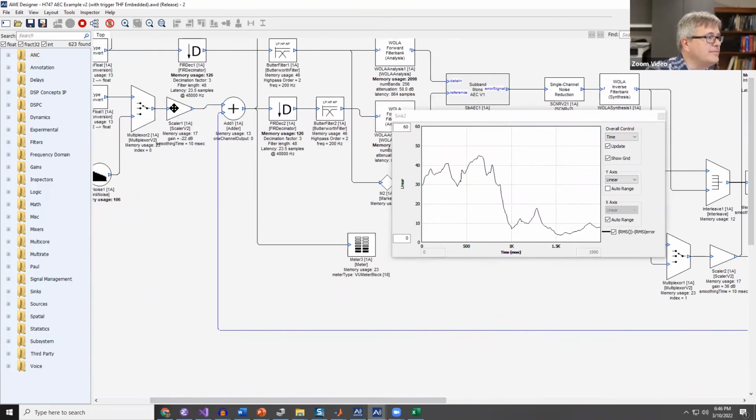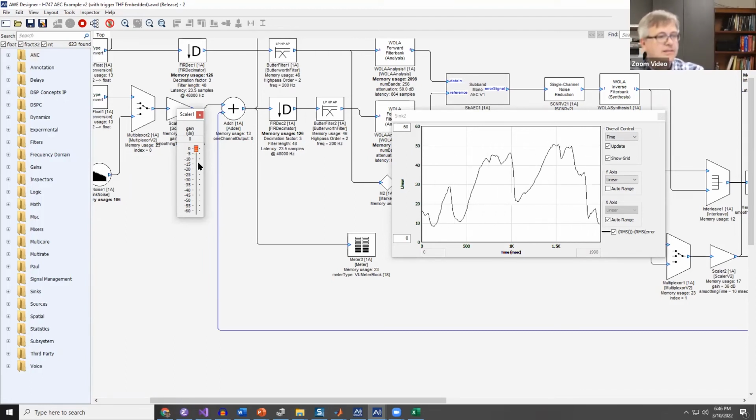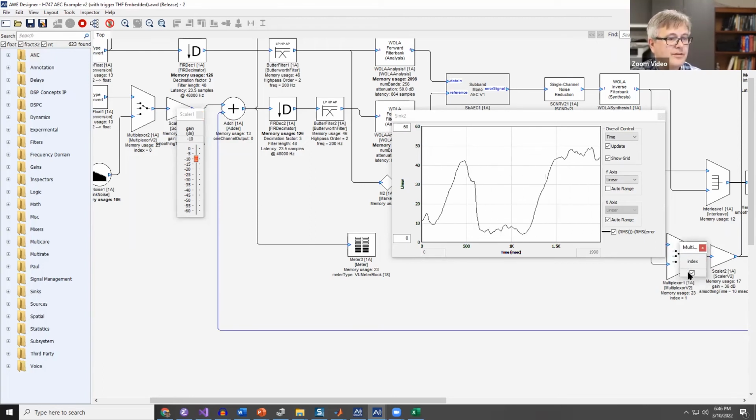So make it a little louder here. We're getting 40 to 50 dB of echo cancellation. Alexa, Alexa, Alexa. I can make it really loud. Alexa, Alexa. And then if I turn it off, Alexa, Alexa, it doesn't hear me. Alexa, I have to shout. I turn it on, and I can whisper, Alexa, Alexa. Okay.